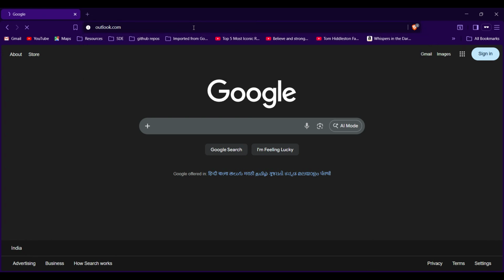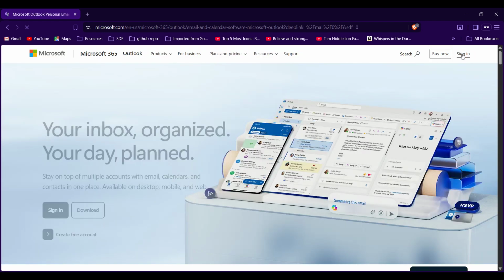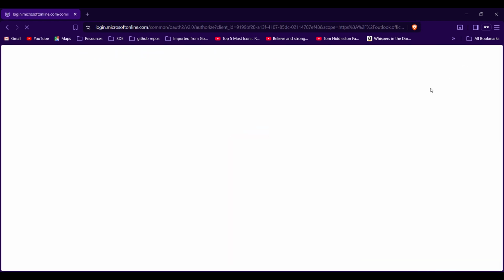Once the page loads, look for the sign in button. It's usually located in the top right corner of the screen. Click on sign in to continue. You'll now be taken to the Microsoft sign in page.